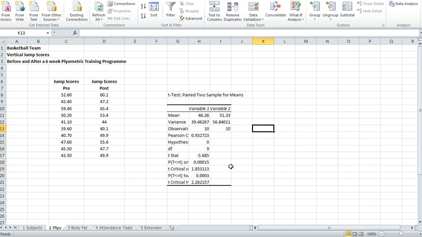Now there's a lot of information on this table, not all of which you really need to know. You've got the means of the two groups, which you could have calculated already, but it does it for you. You've got, for example, observations, so that one there just tells you that you had 10 subjects in total. The degrees of freedom in this case is 9, and the T statistic is minus 5.685. This is just some general information.